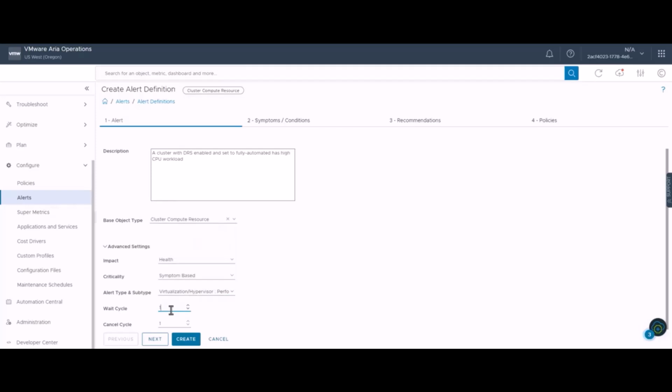We'll keep the wait cycle at 1. This configuration ensures that after all of the symptoms are triggered at the desired symptom sensitivity level, the alert is immediately triggered. This setting helps you adjust for sensitivity in your environment. We'll also keep the cancel cycle at 1. This configuration ensures that after all of the symptom conditions disappear, after the desired symptom cancel cycle, the alert is immediately cancelled.